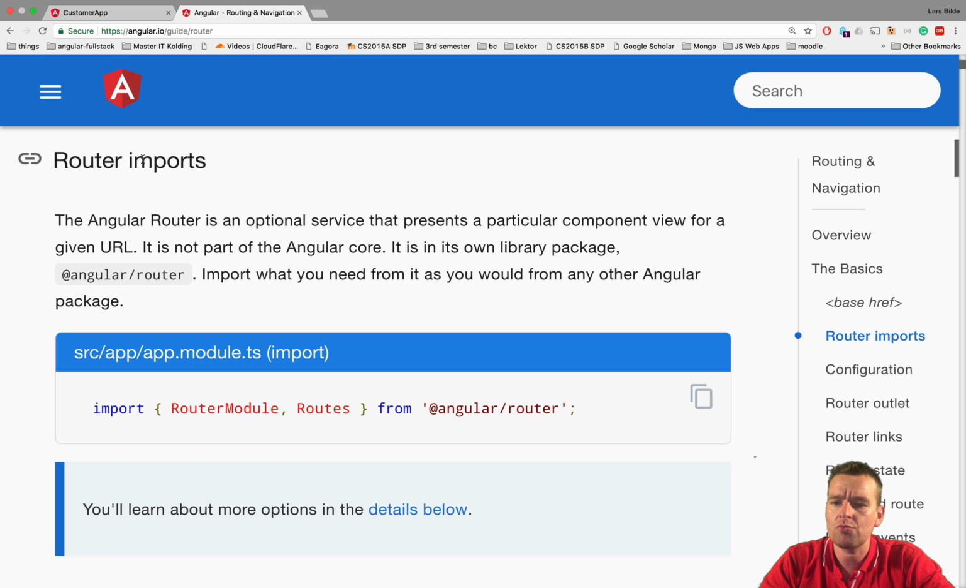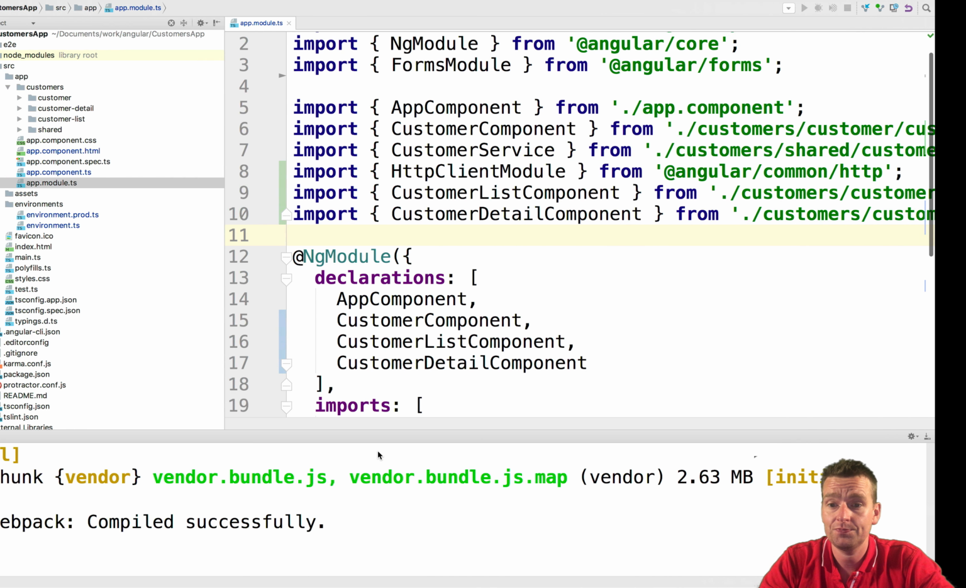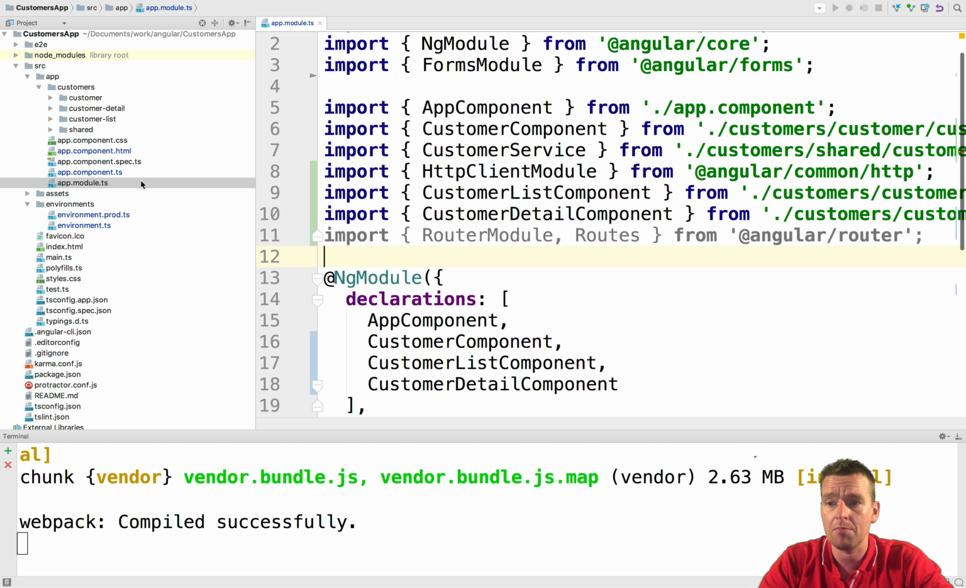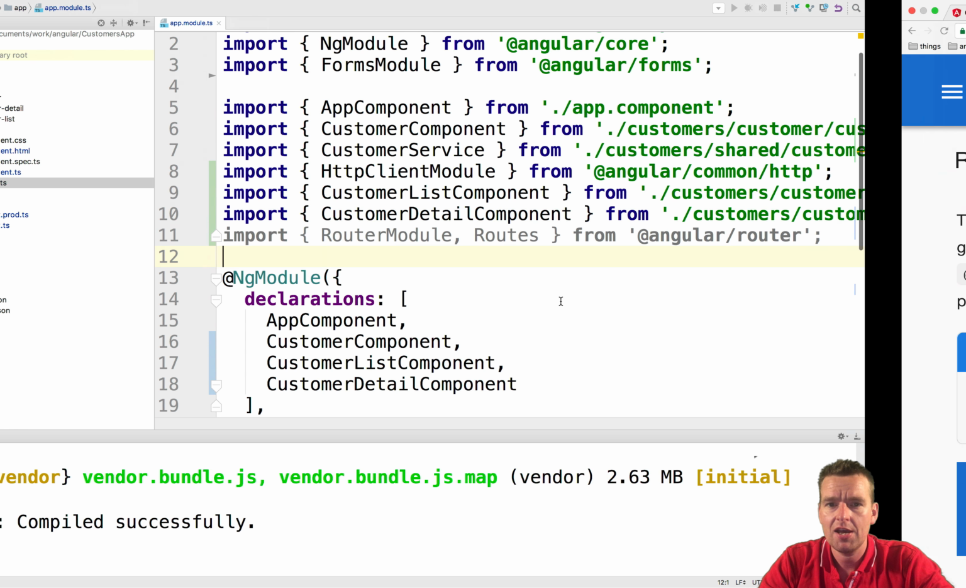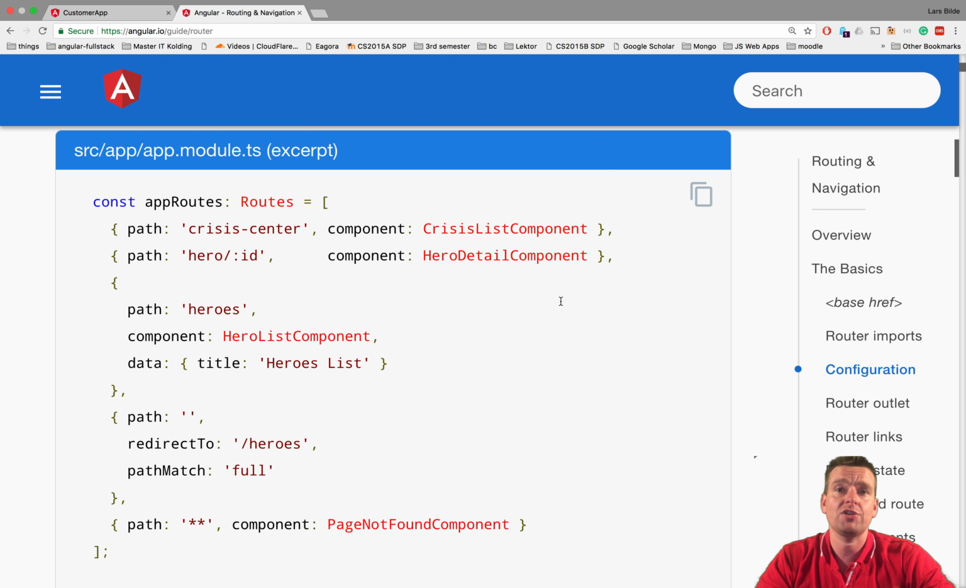So to start using the routing, we need to start using two things from our router package, and that's the RouterModule and the Routes. So I'm just going to grab these two and put them inside my code. Inside the code, I'm going to import these two right here in the app module, right? So now we are ready to start using routing and routes. The next step when we scroll down is to start configuring how our routes should actually be.